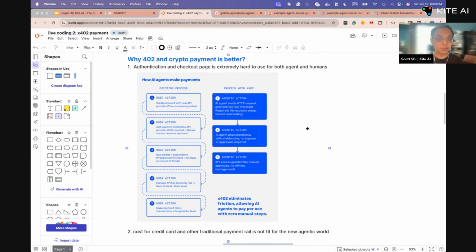I think it's pretty straightforward. First, one of the most important things is that when you want your AI agent to help you do stuff, it's stuck at authentication and the checkout page. Even for humans, whenever you go to buy airline tickets, whenever you want to make a payment, it's probably anywhere between 10 to 14 fields you need to fill in. It's tedious for humans. It's actually more tedious for AI agents because they don't have direct access to the browser. They need to use a browser or Browserbase to access it.